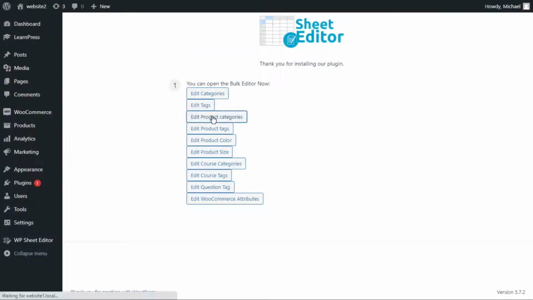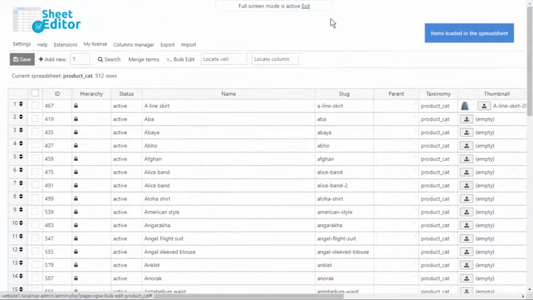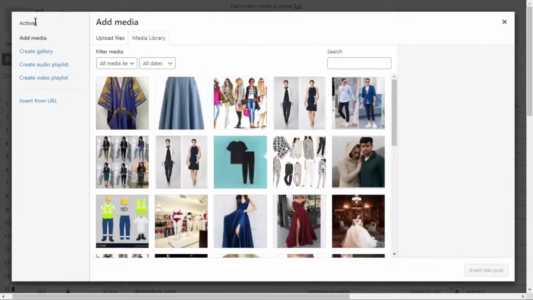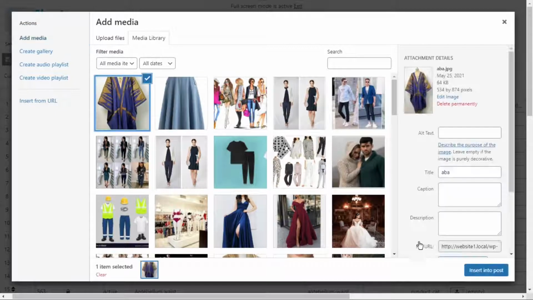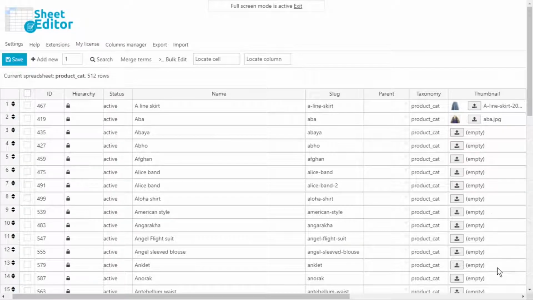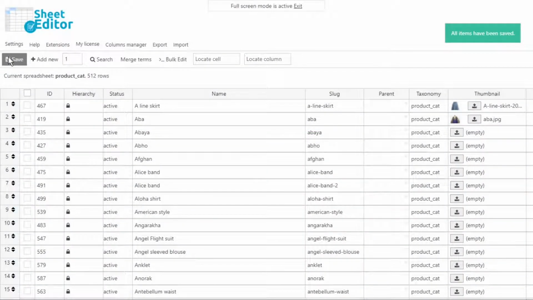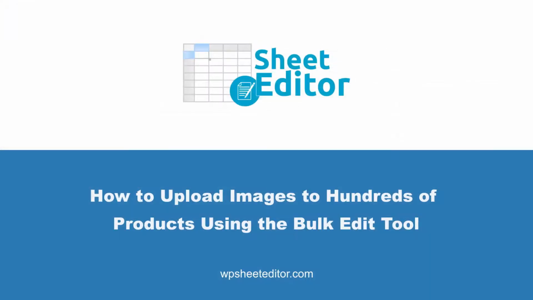Once we install the plugin, let's open the product categories spreadsheet. You have the option to upload images to your product categories individually. Go to the thumbnail column, and you will have the option to upload the image or paste the URL. Let's select images from our media library. Once you've edited all the categories you want, don't forget to hit save to apply the changes. This method helps you save a lot of time because you don't have to open and edit one category at a time.